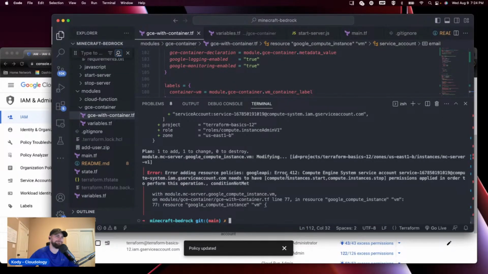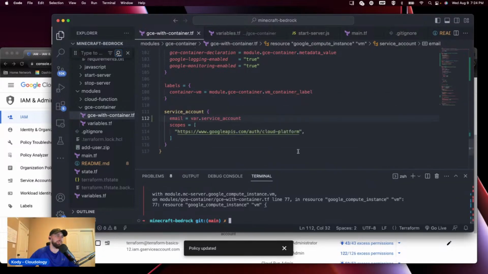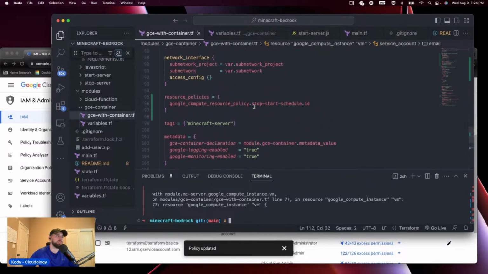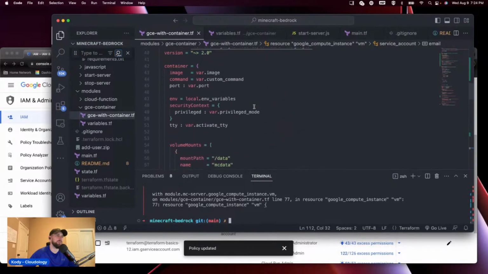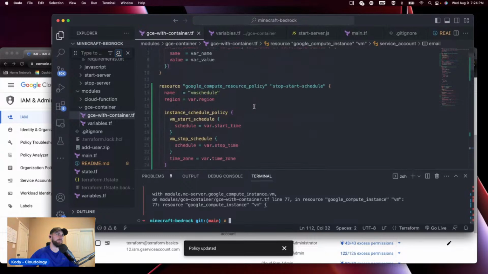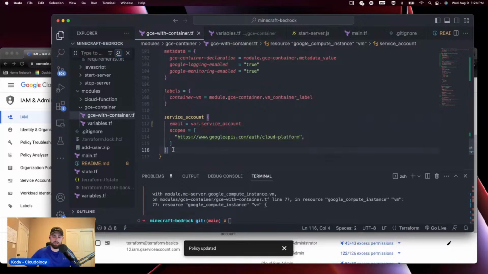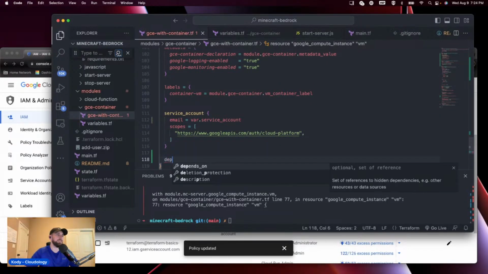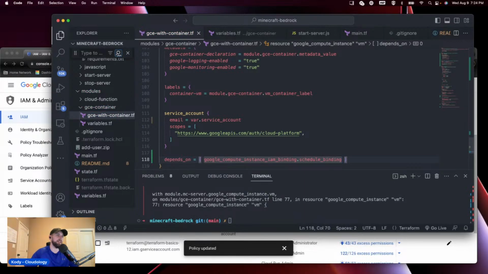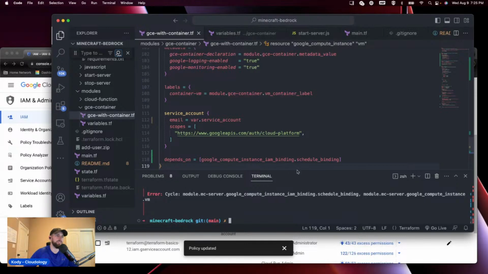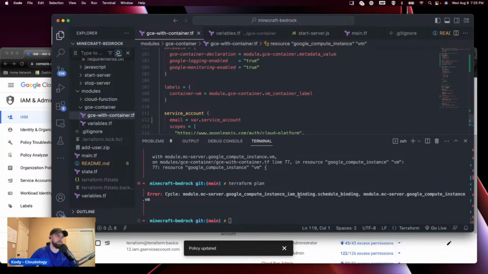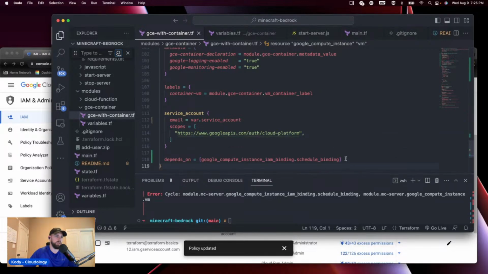Yeah, so I think the problem is, okay, well now we might be able to do the depends on, since I didn't realize I was using the same deal. So let's do depends on at IM binding. So plan. Nope, still does not like it. I think it's because it's within the same module. So that's unfortunate.